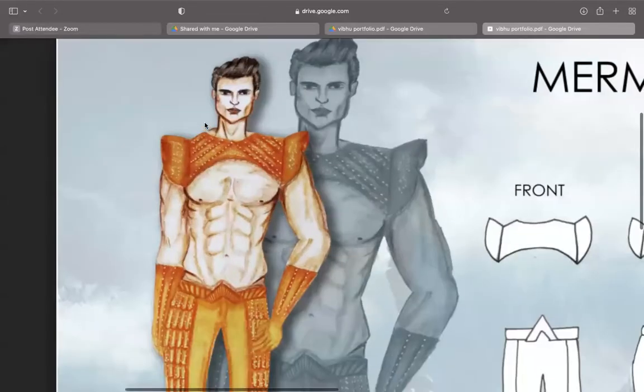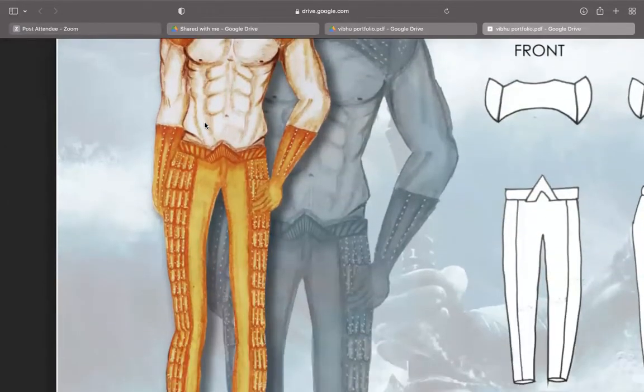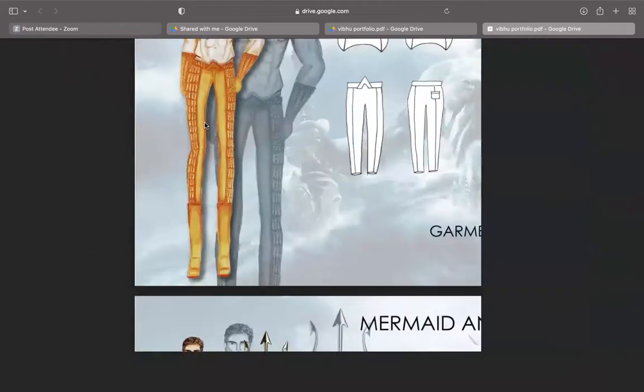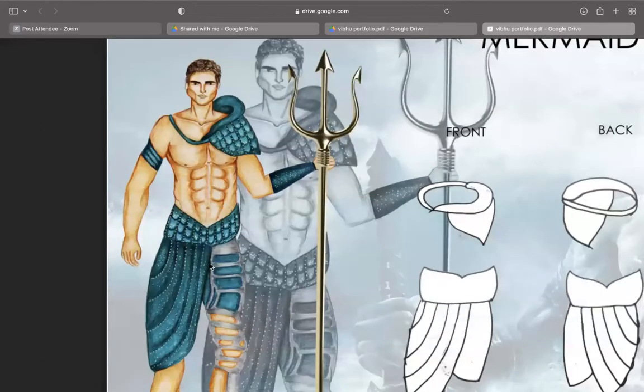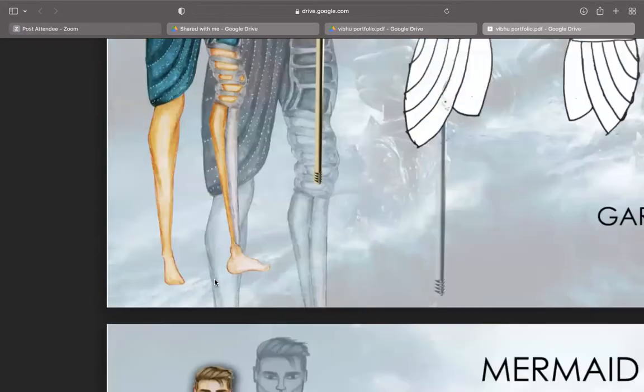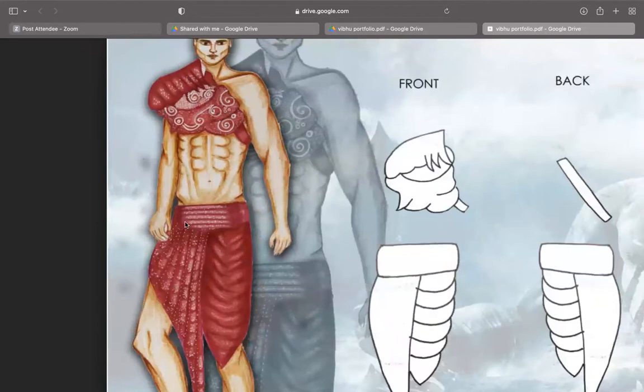You can see here, all the textures you're seeing here. See the accessory I added here, and this also, like the Poseidon, I don't know what to call it. So these are the different elements. This was a fantasy outfit, so that's why I made all the fantasy elements. See the pleats. I was not good at pleats at that time, but I still added it.